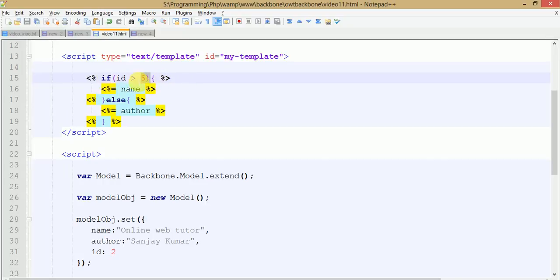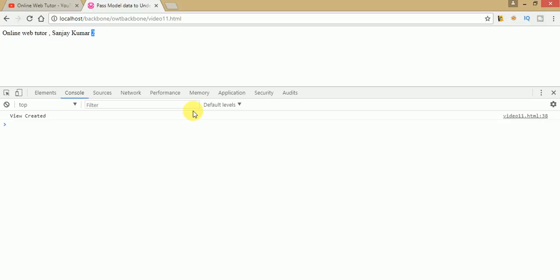So here we are comparing the value of id with 5. If it's greater than 5, then we get the name, otherwise we get the author name. So in this condition we can see that the value of id is 2, which is less than 5. So in this condition we will get the author name. So just save your file, go to browser and refresh your page. As you can see, we get the author name.